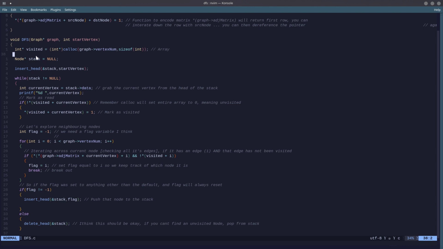We initialize the stack to null, and then, as we said, we put the head onto the stack. We insert the head, give it the stack, and give it start vertex. Start vertex in this case is just the data that we're giving to the stack. Our node implementation takes a data and just has the next pointer. So start vertex is the data that we're giving to the node.